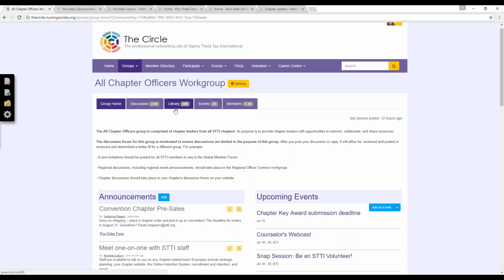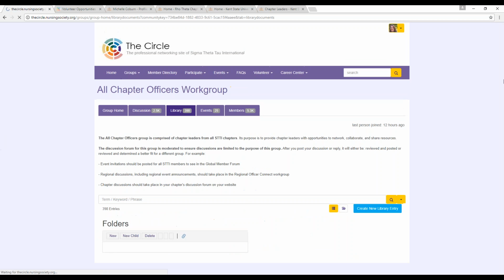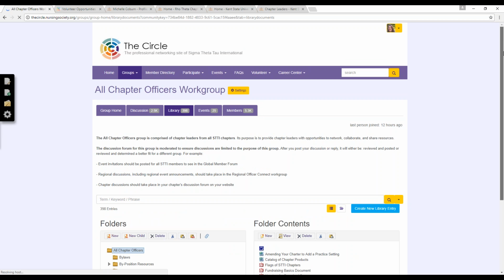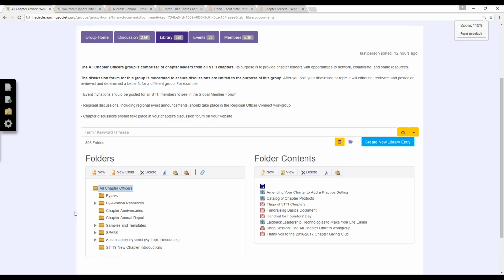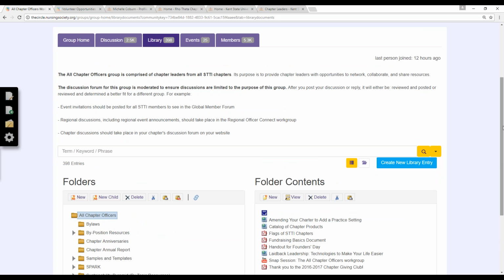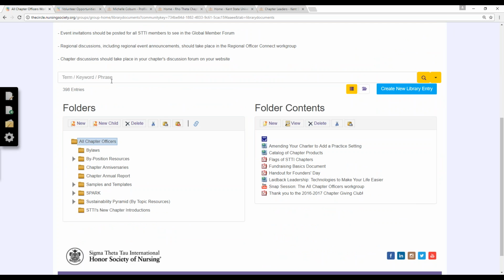Most of what you need is going to be in the library, which is the third tab near the top of the page. You can see that there are 400 documents in this area here. Let me zoom in a little bit. If it's easier for you to search for it, you can use this search bar immediately above the word folders to find your item. Otherwise, you're going to be looking through these 8 folders along the left-hand side.